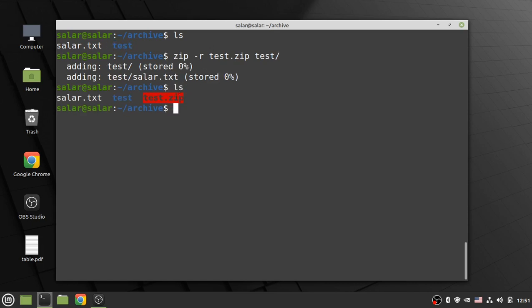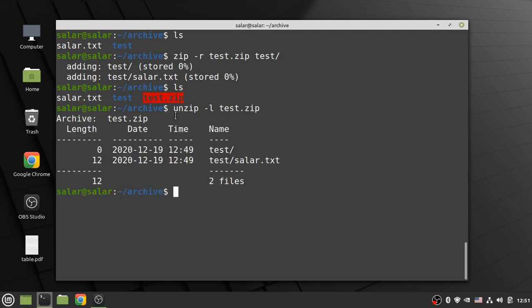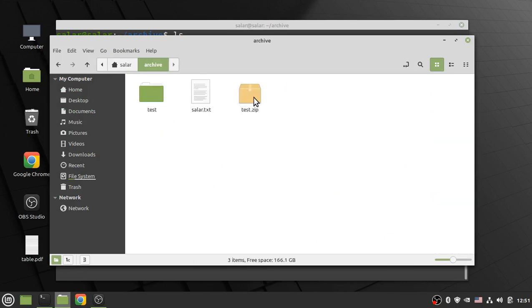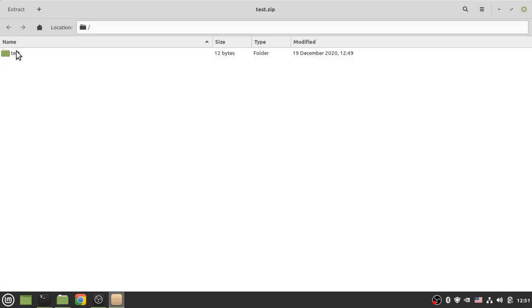If I see its data and its contents with the -l option and the unzip command and test.zip. Okay, in test.zip I have a directory, and in that directory I have a text file. Okay, if I see that in the GUI, I have an archive file, a zip file. In that I have a directory, my test directory, and in the test directory I have solar.txt.